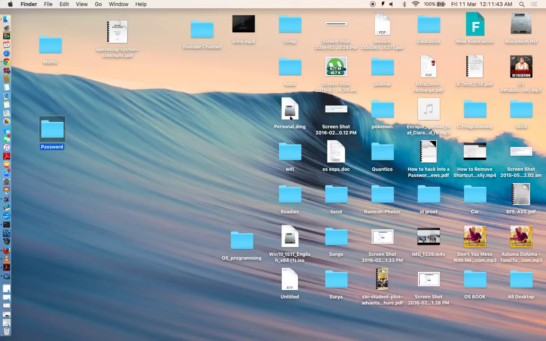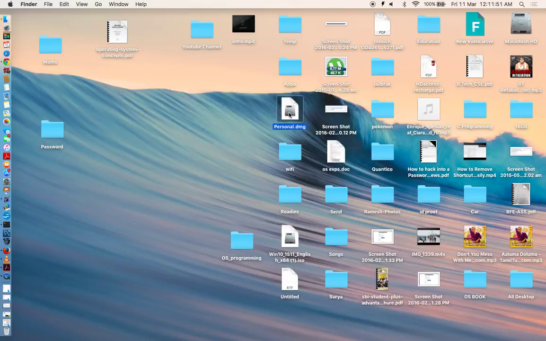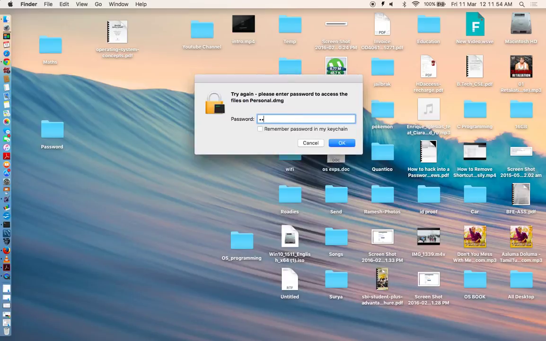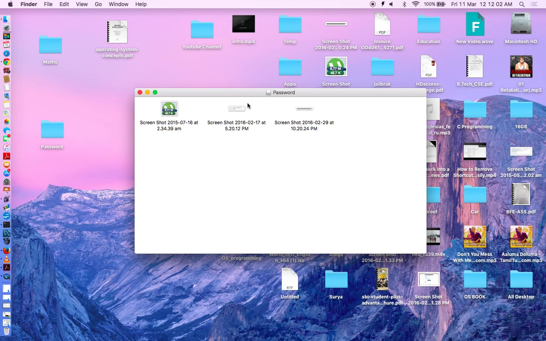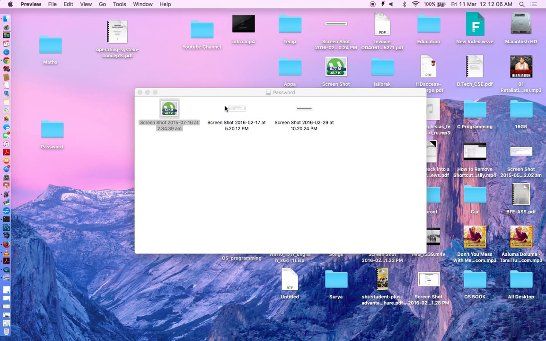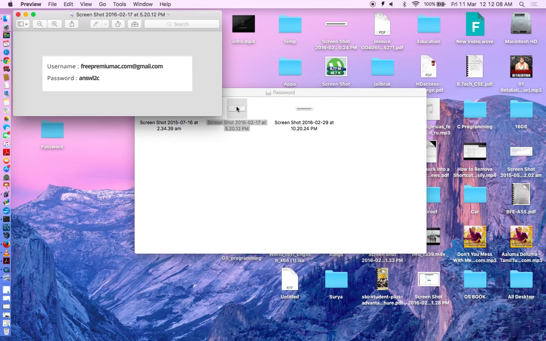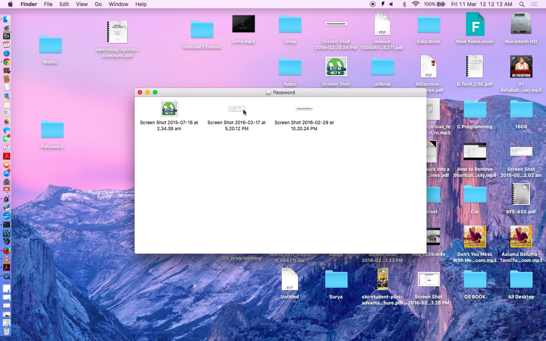So now we can see personal.dmg is created, and when you double click it, it asks for the password. I'm going to give some wrong password first, and it's not going to take. Now I'm going to type the right password. Yeah, now you can see the mounted disk here. When you click it, you find all these 3 screenshots which are there. Now I'm going to show you how to add stuff into it.